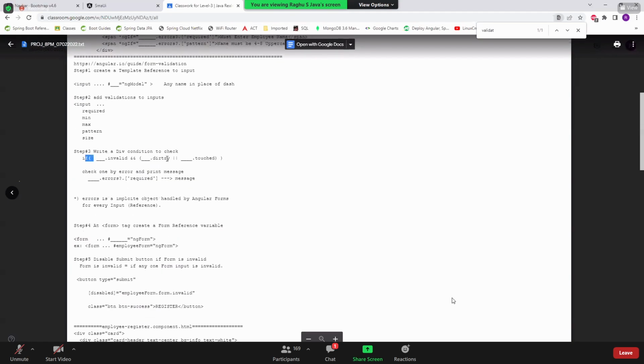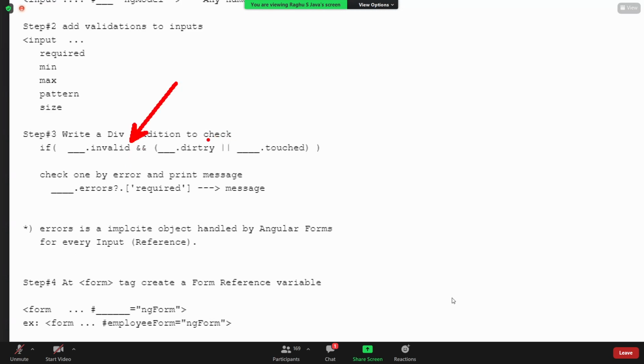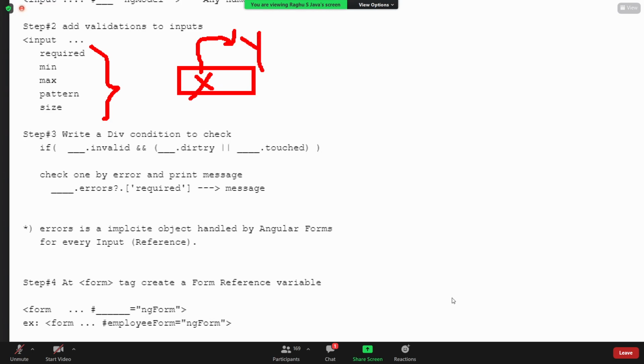So how to write the validations: in case of invalid and dirty or touched. Invalid means it has some validation requirements, and if it's not meeting them, it's invalid. Dirty means the form data had some value X and it was changed to value Y. Touched means when you click inside this box and come outside, it's touched, to show the empty message.